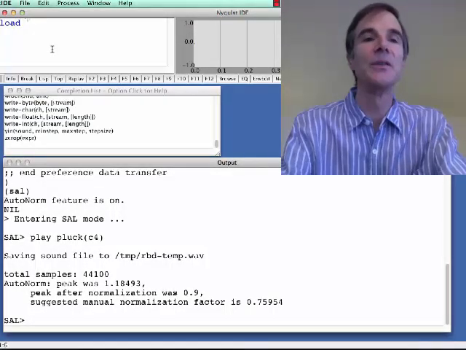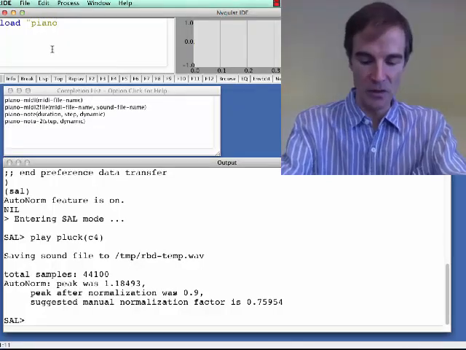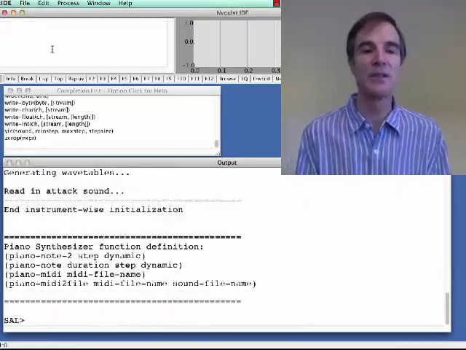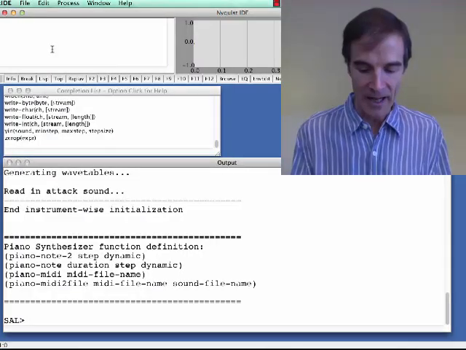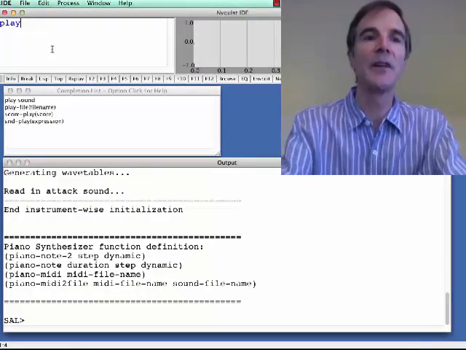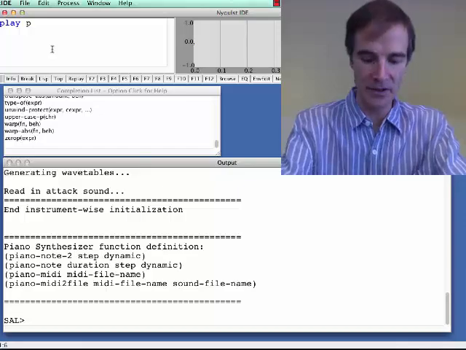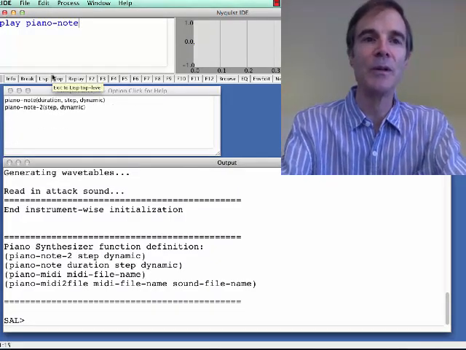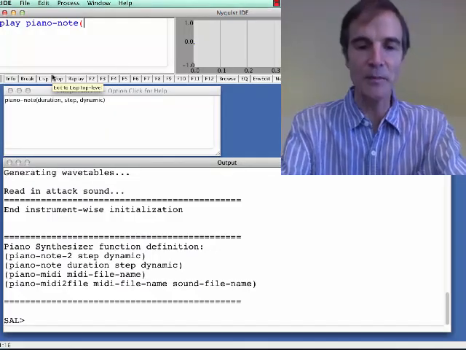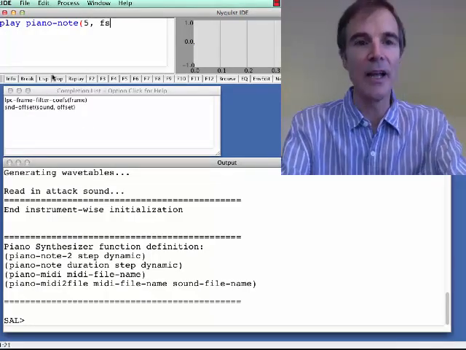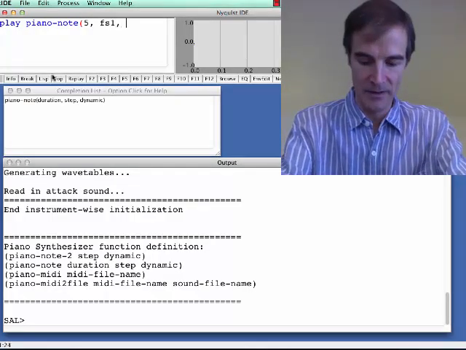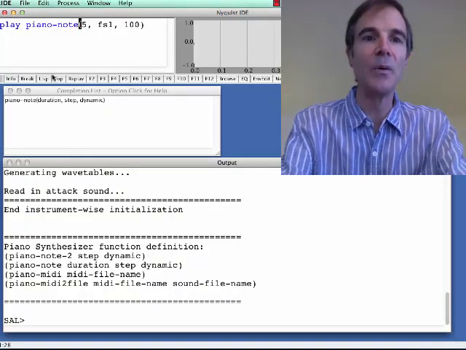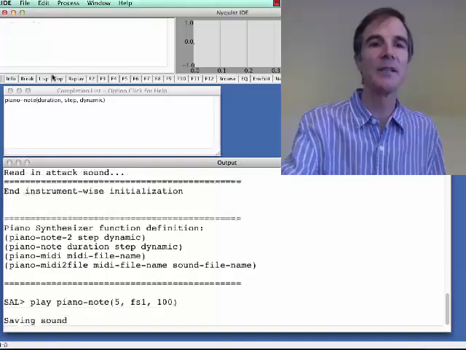Another thing we can do is load some code. This is a piano synthesis library, and now that we've loaded that, we have access to some new functions. One of these is piano note, and we'll play a low note for 5 seconds.